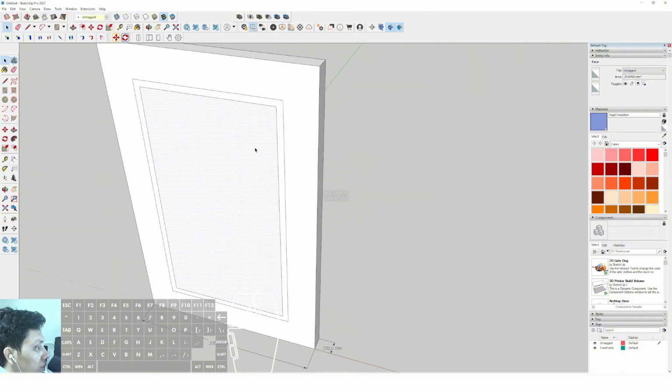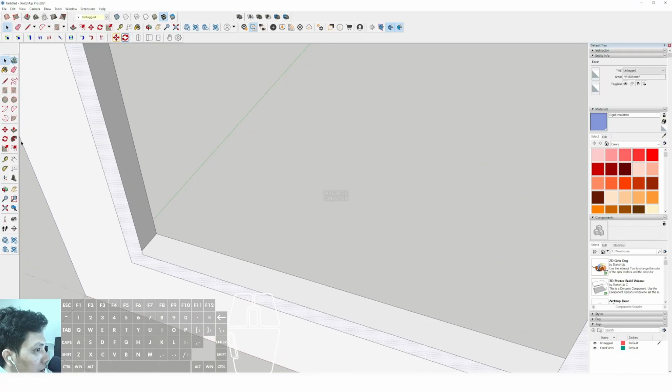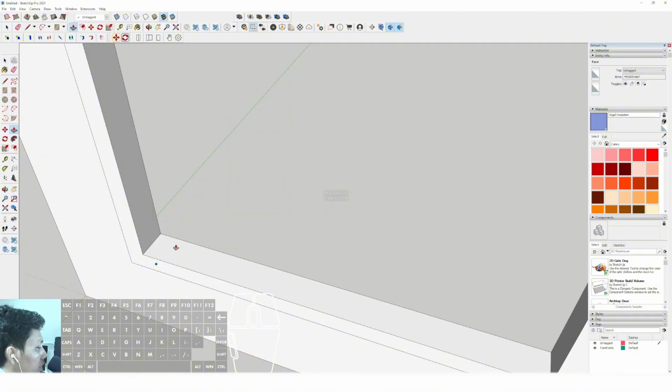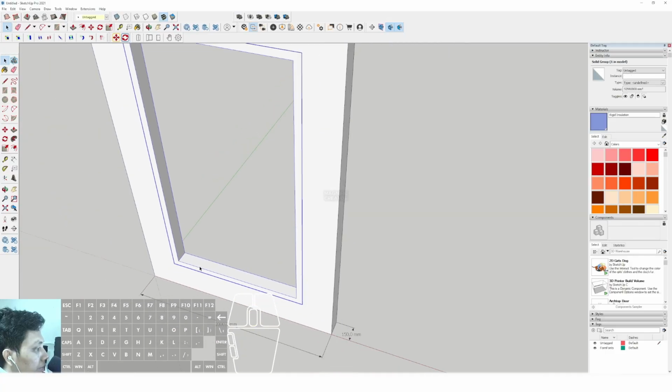Then we can click the surface, right click and erase. Okay, then we can click this surface, select push and click the surface again, and we can push it to the behind 120 millimeter. We can triple click and make group.